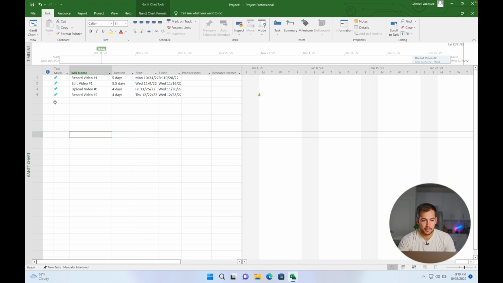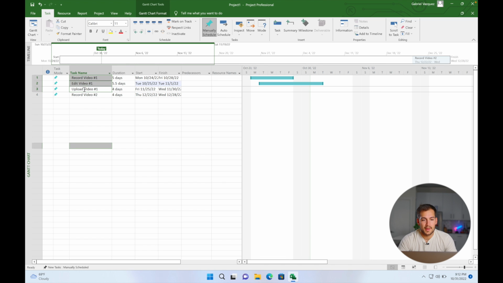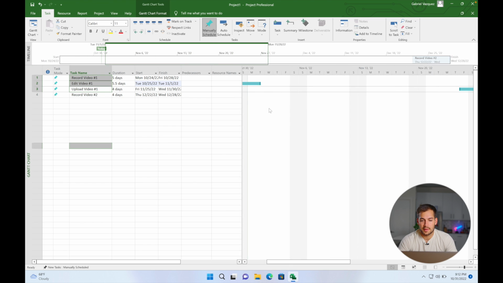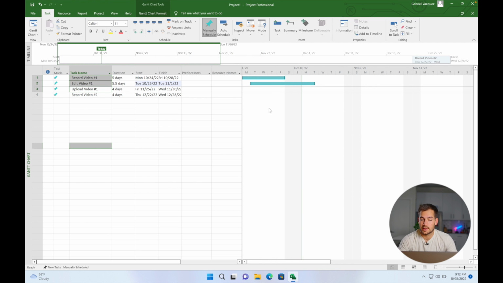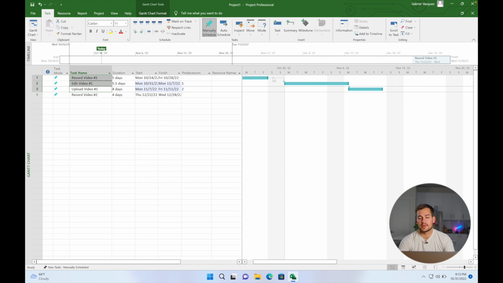So we're going to hold down the Control button and I'm going to click on my first task here, then the second one, then the third. And then with them selected, we're going to press this link button. So this is going to link them, and it's going to tell Project that one cannot be completed without the other one being completed first. And now you can see on the Gantt chart, all the links are indicated through these little arrows. And by default, these are called finish to start links, which means that the following task can't start until the preceding one is finished.